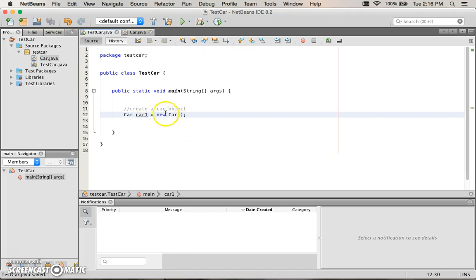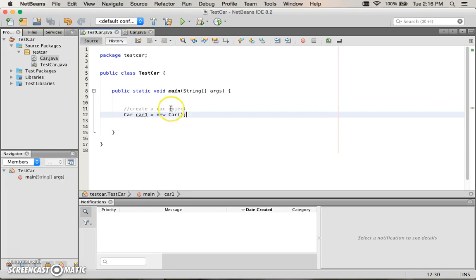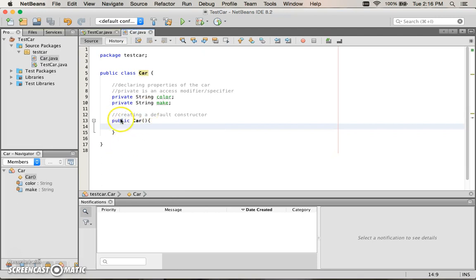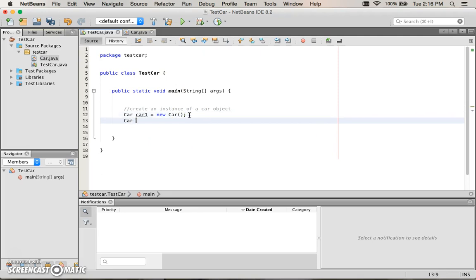So this new Car refers to this one. Notice that this is Car, and then you have the brackets, and this is also Car, you have the brackets. So you're actually calling the function here, the constructor. You're calling the constructor from here and saying that by doing this I have created a car object, or to be more accurate we say an instance of a car object, which means a copy of a car object. You can have multiple copies. Another example would be something like this. It is the second copy.